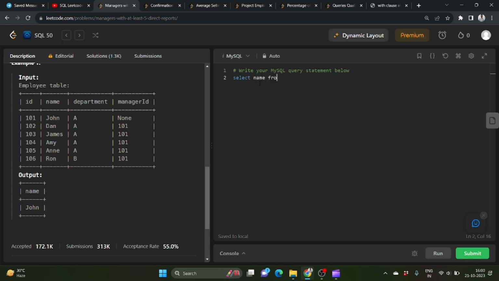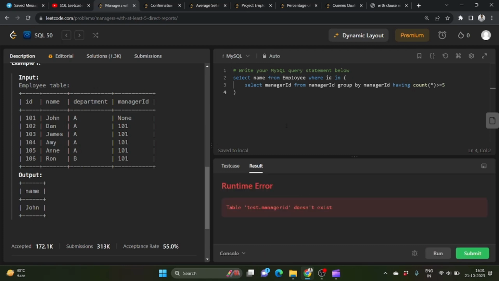So basically, what we can do is write a select statement: where ID in, select manager ID from, group by manager ID, having count star greater than or equal to 5. So what we have done is find the IDs which have employees directly reporting greater than or equal to 5. So let's run our code to see whether it is correct or not.